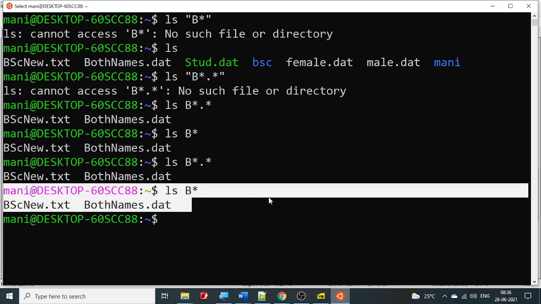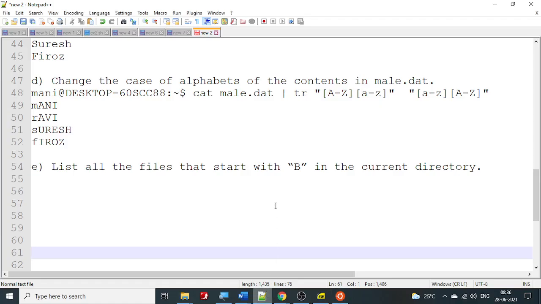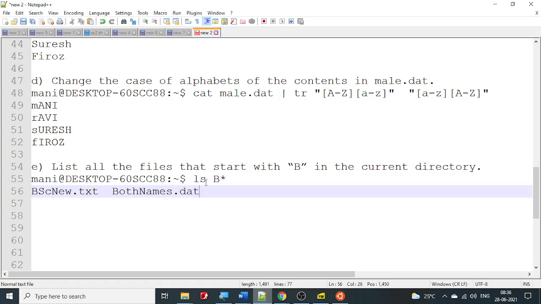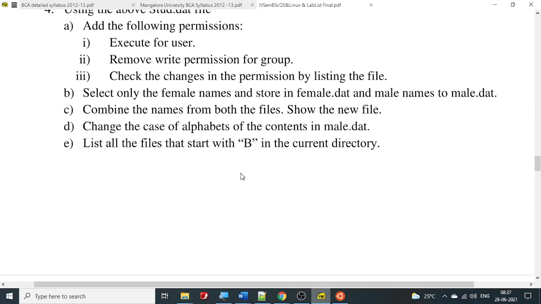List it, and let's go ahead and paste it here. This is what you are supposed to do. Okay, I think that's all within this problem. Then part B will start.